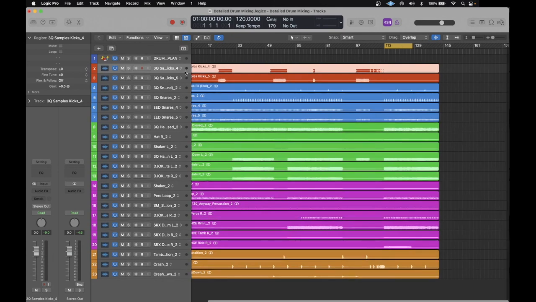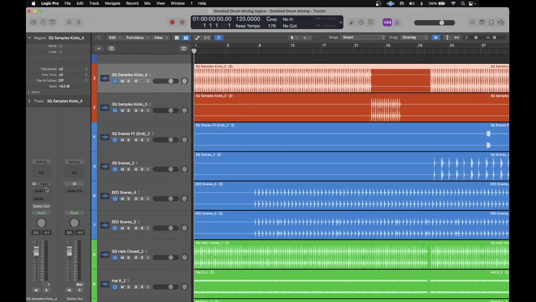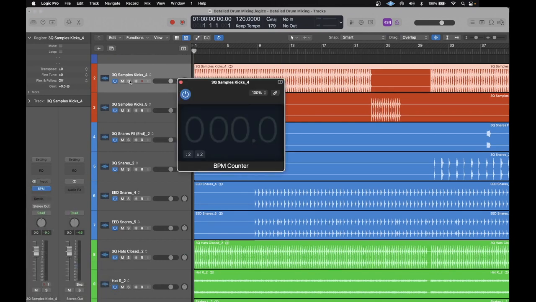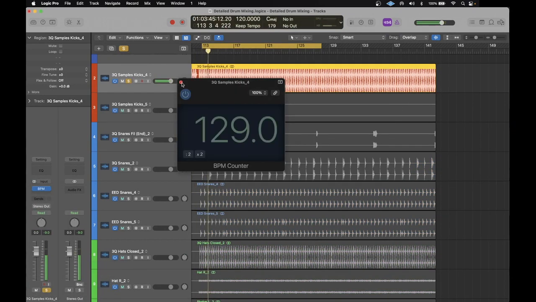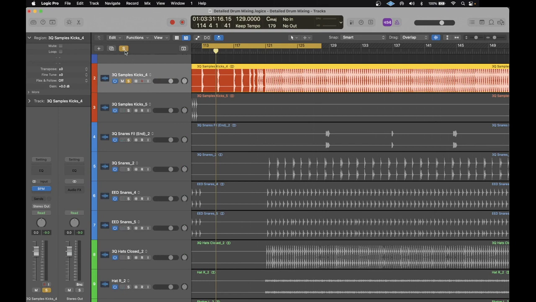One of the best ways to do this, especially when you've got a constant running kick drum, is to take the kick drum track and navigate to the BPM meter. This tells me we're at 129. So I put that into the track.